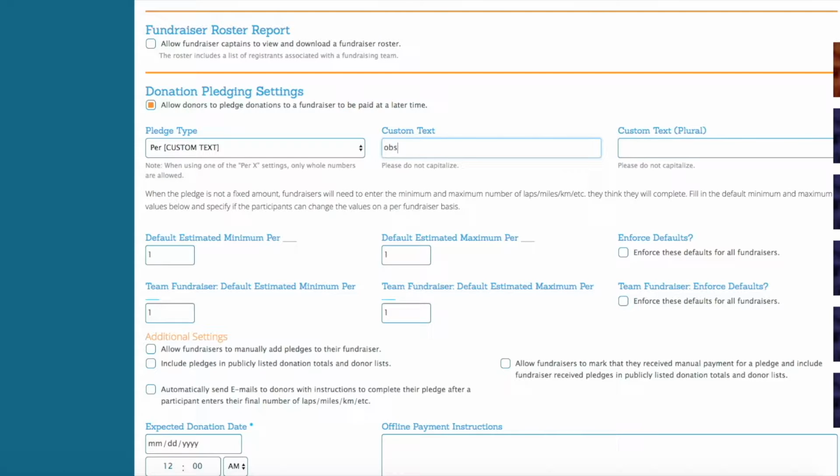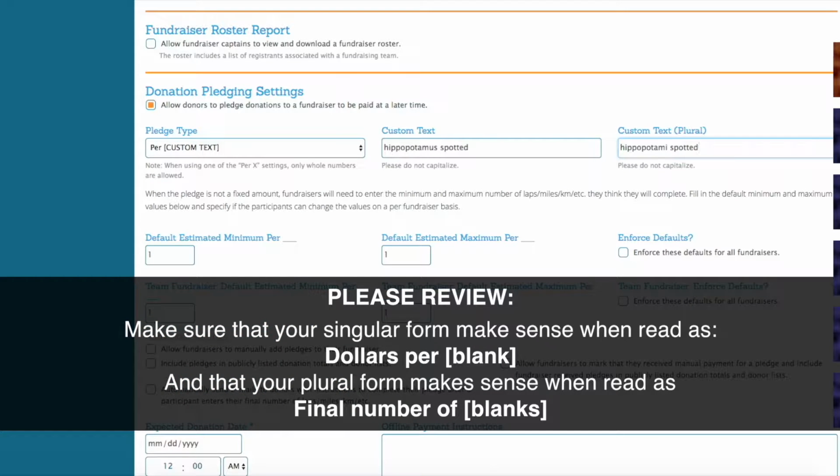For example, obstacle and obstacles, beer consumed and beers consumed, daisy picked and daisies picked, or hippopotamus spotted and hippopotami spotted. Just make sure that your singular form makes sense when read as dollars per blank, and that your plural form makes sense when read as final number of blanks.